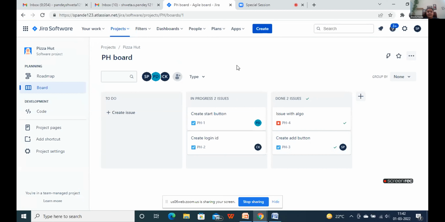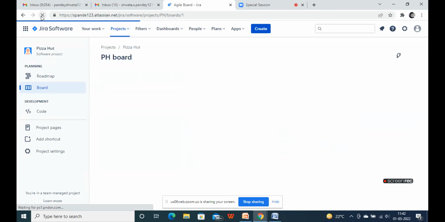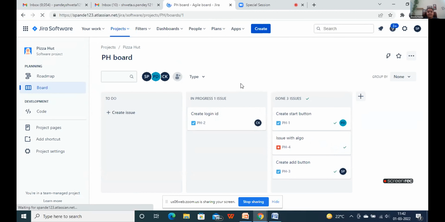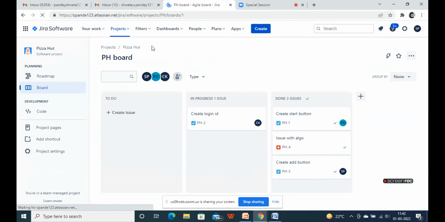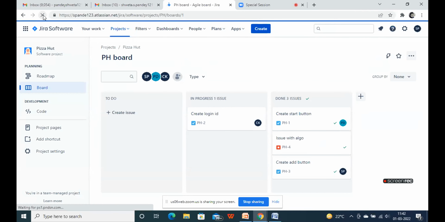Have you not dragged it to the done column? I have dragged it. See, issue with algo, it's done. Yes. Smita ma'am, you also please do the same. If students are having any question, they can ask the question because it's a very helpful tool for you all.